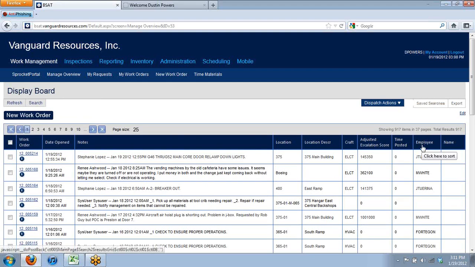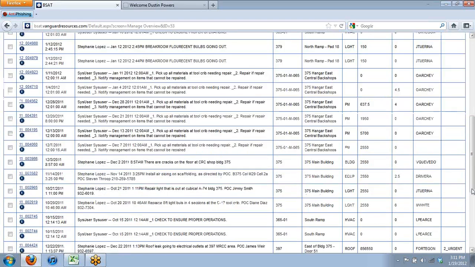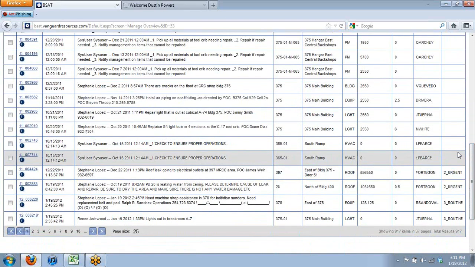Okay, so here it is. You can see the column name did change from username to employee, which is what I wanted. And then if we look down the priority column, I see there are some priorities put in. So these work orders are just missing priorities.